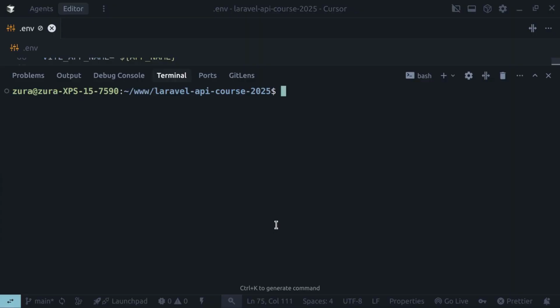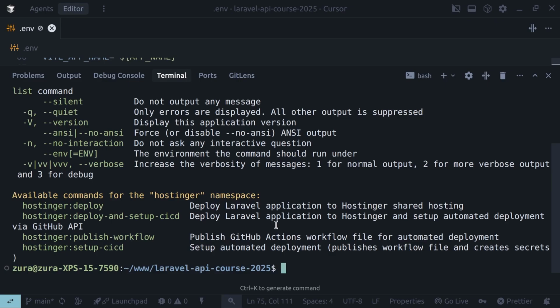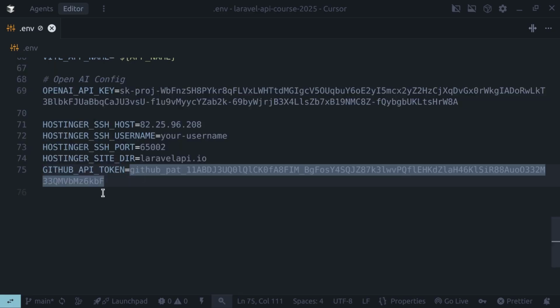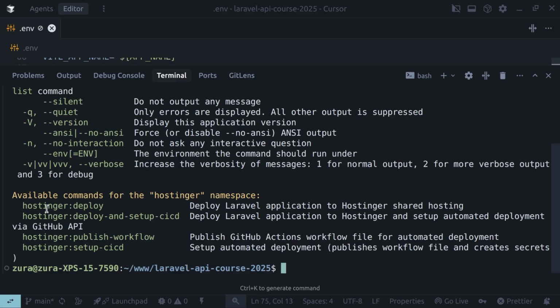All right. After this, we can already execute the command. php artisan hostinger. We have a couple of commands. Here we have hostinger:deploy, which simply deploys our application into Hostinger shared hosting. We have publish workflow, which publishes the GitHub Actions workflow into our repository. We have setup CI/CD, which sets up automatic deployment. It publishes the workflow as well and creates secret variables using this GitHub API token. And our deploy, by the way, creates a deploy key, adds a deploy key in our project.